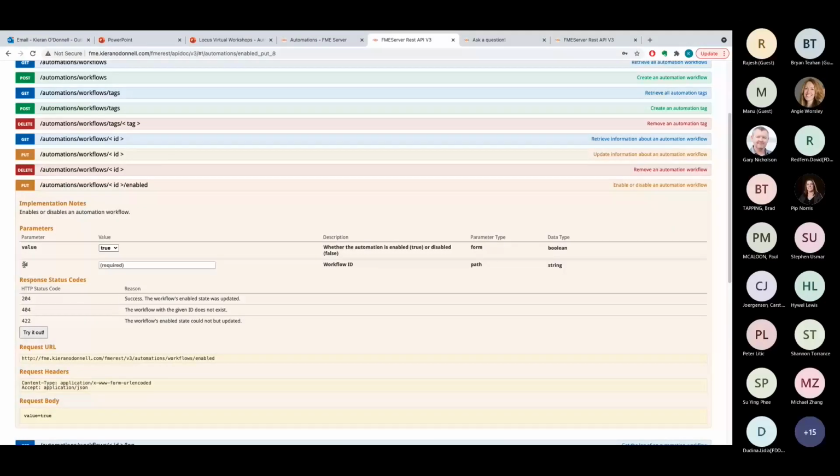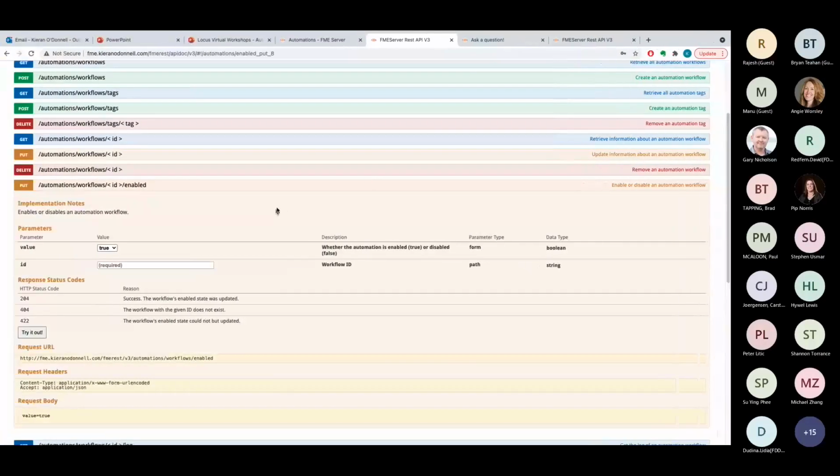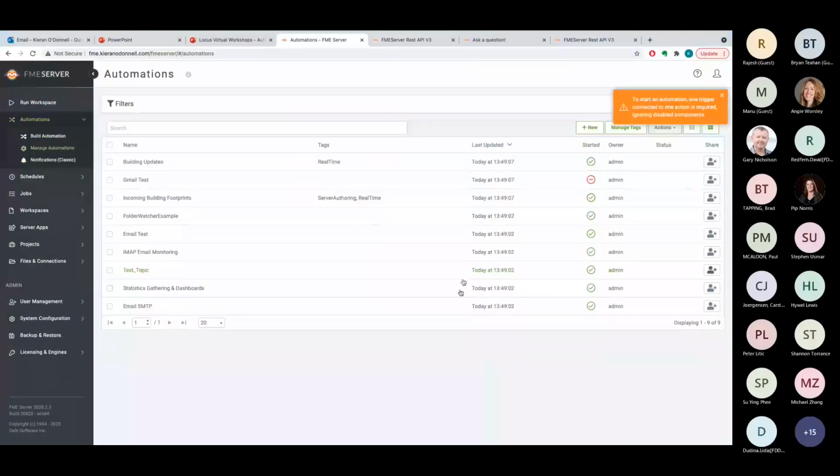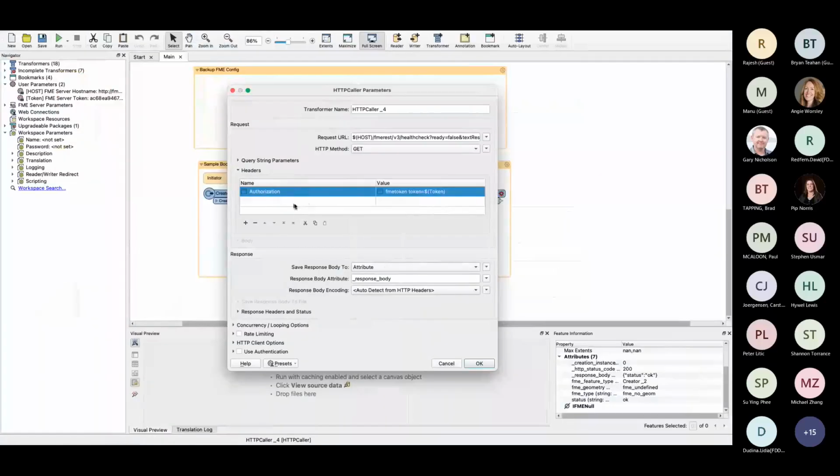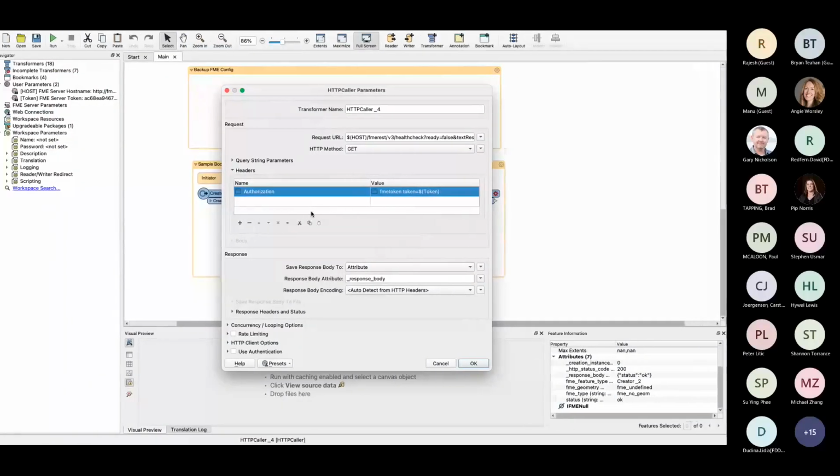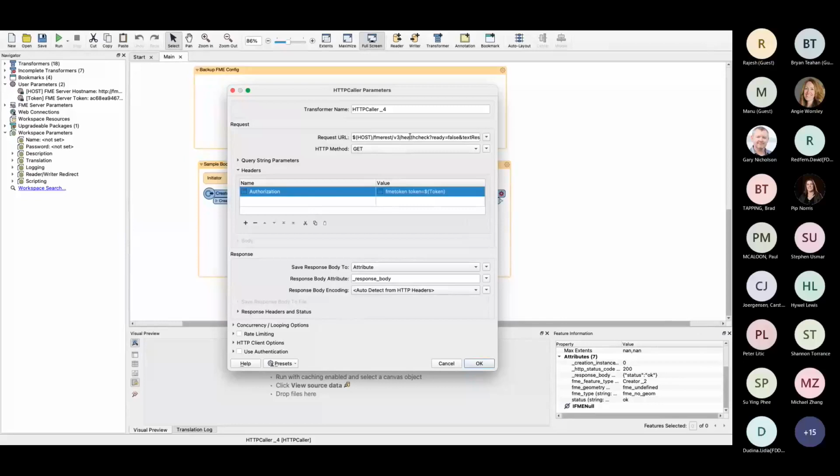Something like an ID is not necessarily that easy to find. If you look at your automations, there's no real apparent ID. I'm sure you can actually see that in the log somewhere. I'm just going to go ahead and build a quick workflow which fetches the ID of all of those automations at the same time.